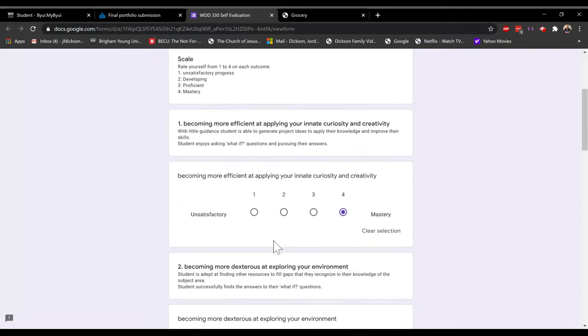So number 1, becoming more efficient at applying your innate curiosity and creativity. I gave myself a 4. I feel like I did a really good job of gaining my own knowledge from the readings and then applying it into the projects. And I never really had to reach out to anybody specifically to get help, but I was able to use what I had learned and what I've learned in previous classes to be able to complete these projects on my own.